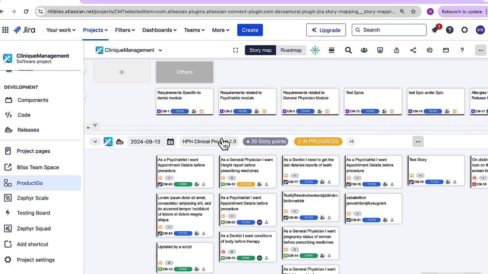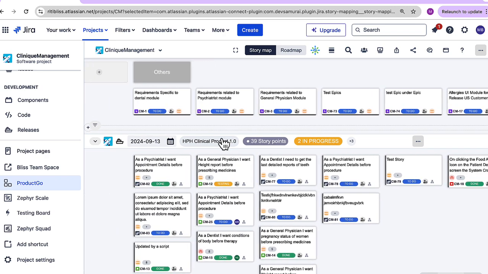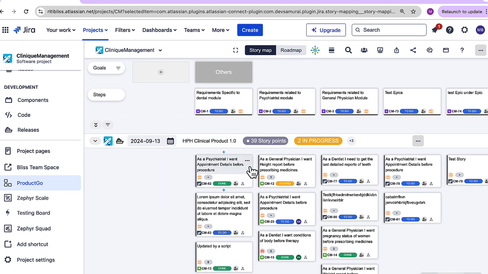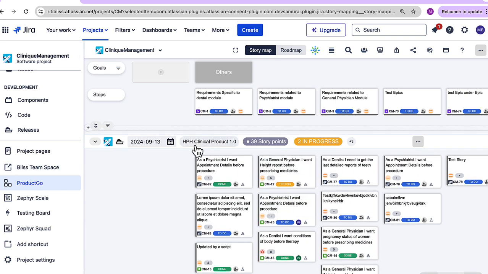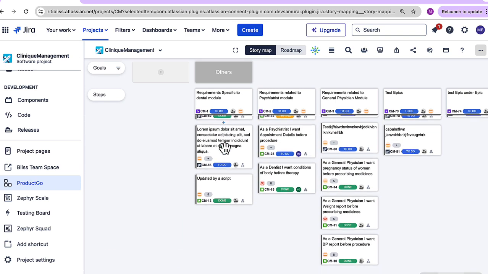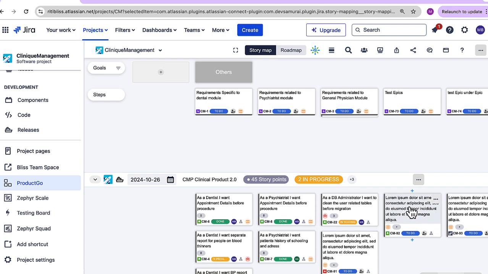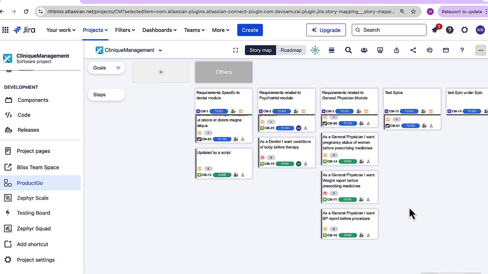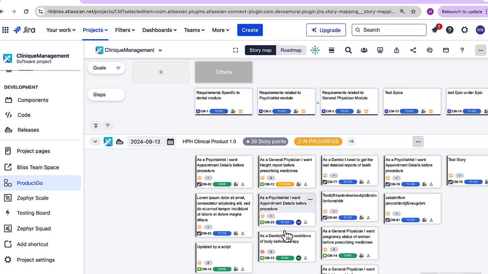So if we see the horizontal journey, it talks about the different releases happening horizontally. It has been divided based on the releases. If we see over here, this is one release, HPH Clinical Product 1.1. This is the second release, and it shows all the different user stories, tasks, bugs, etc. under these particular releases. Then we also have a vertical slicing of the product based on the epics.